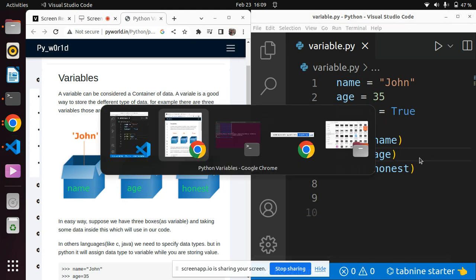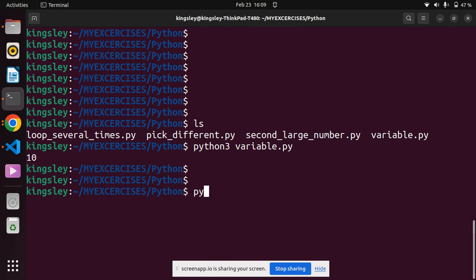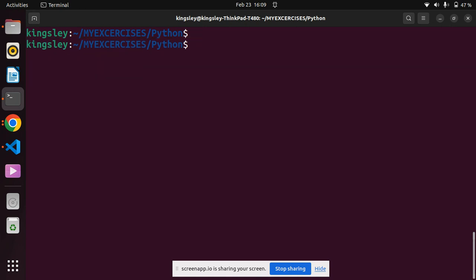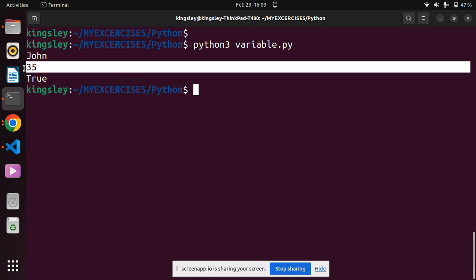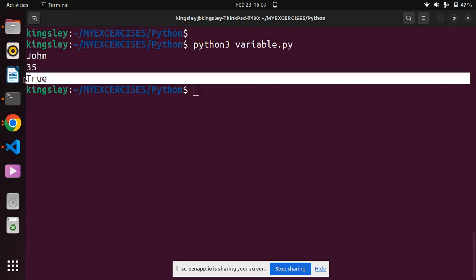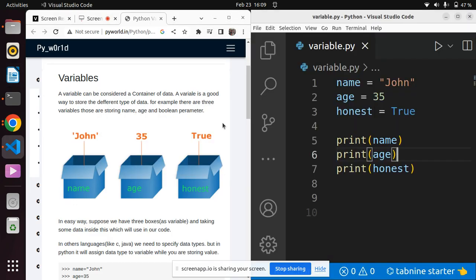Okay. And then if I go to my terminal, let me clear it out, and say python3 variable.py. So you can see here we have John, we have 35, we have true. So we have succeeded in opening our boxes to see what is inside. So when you see a variable, it's like a box that you can put something inside, and you can also take the thing that you put inside out. You can also change what is inside.